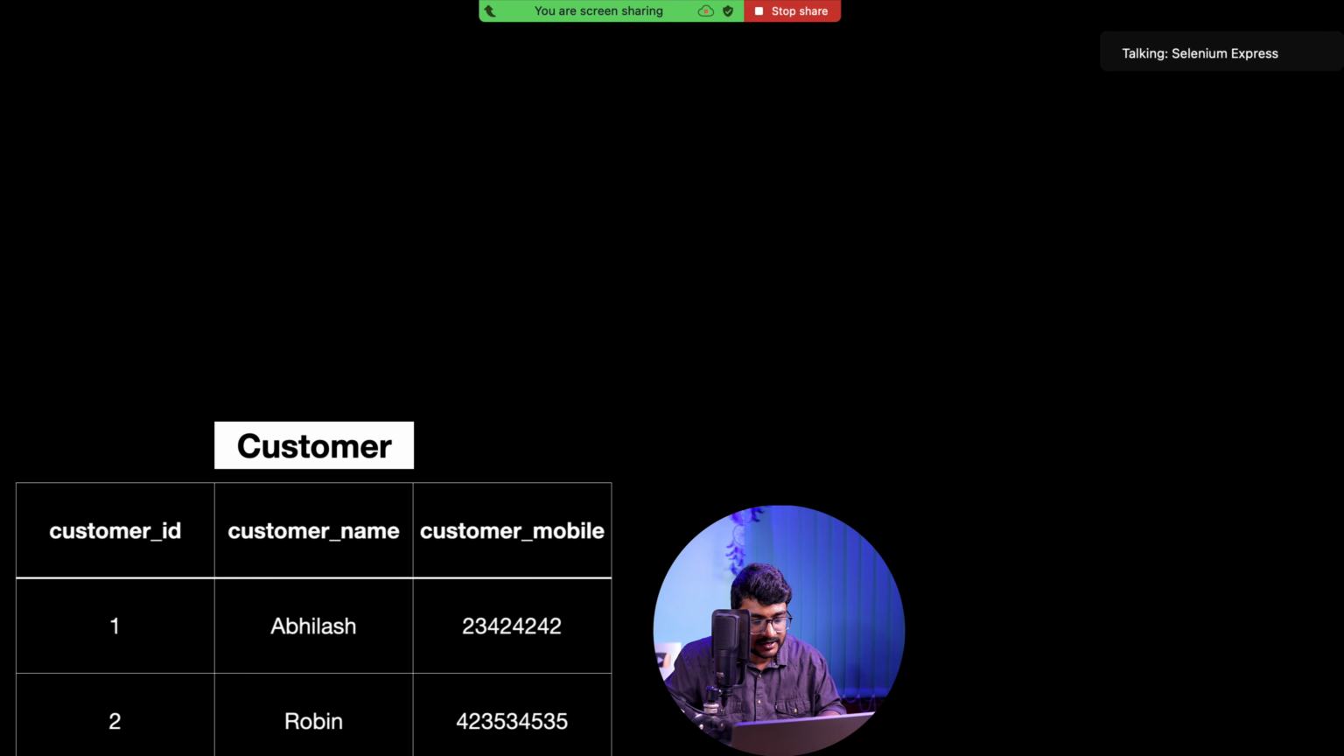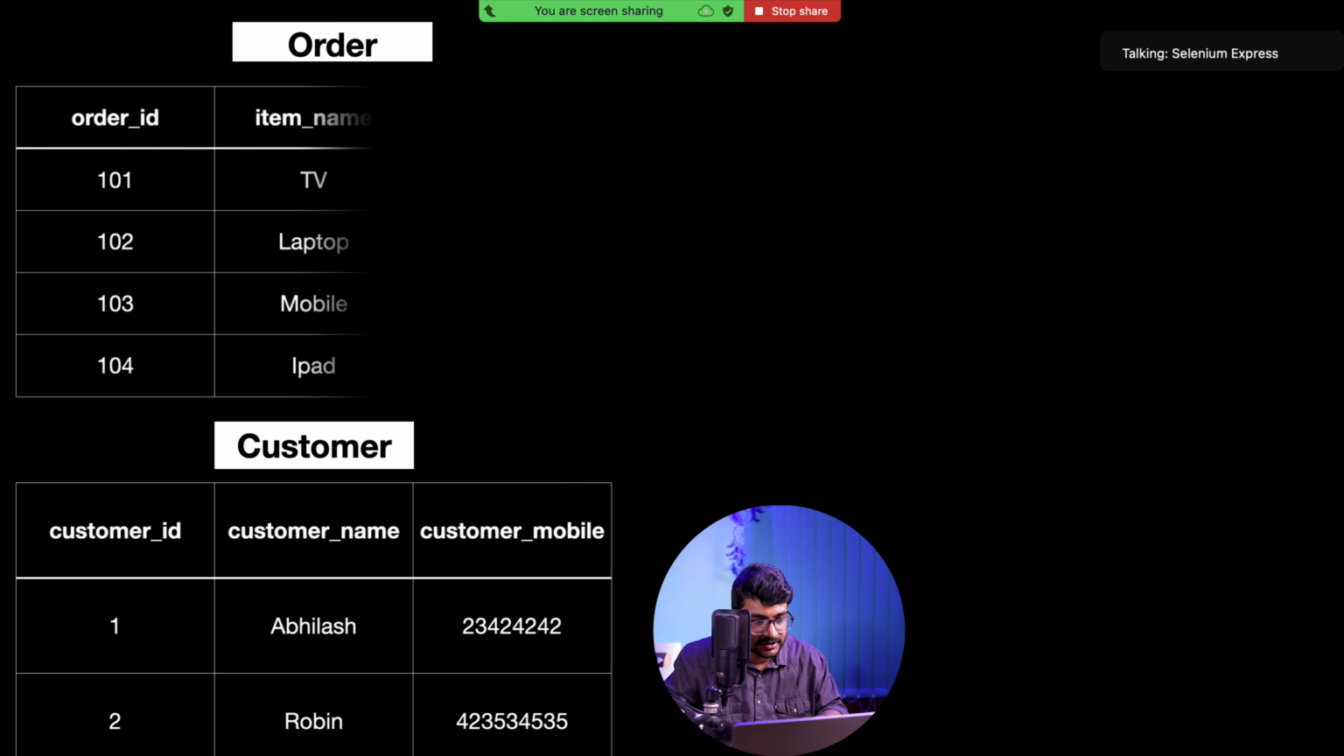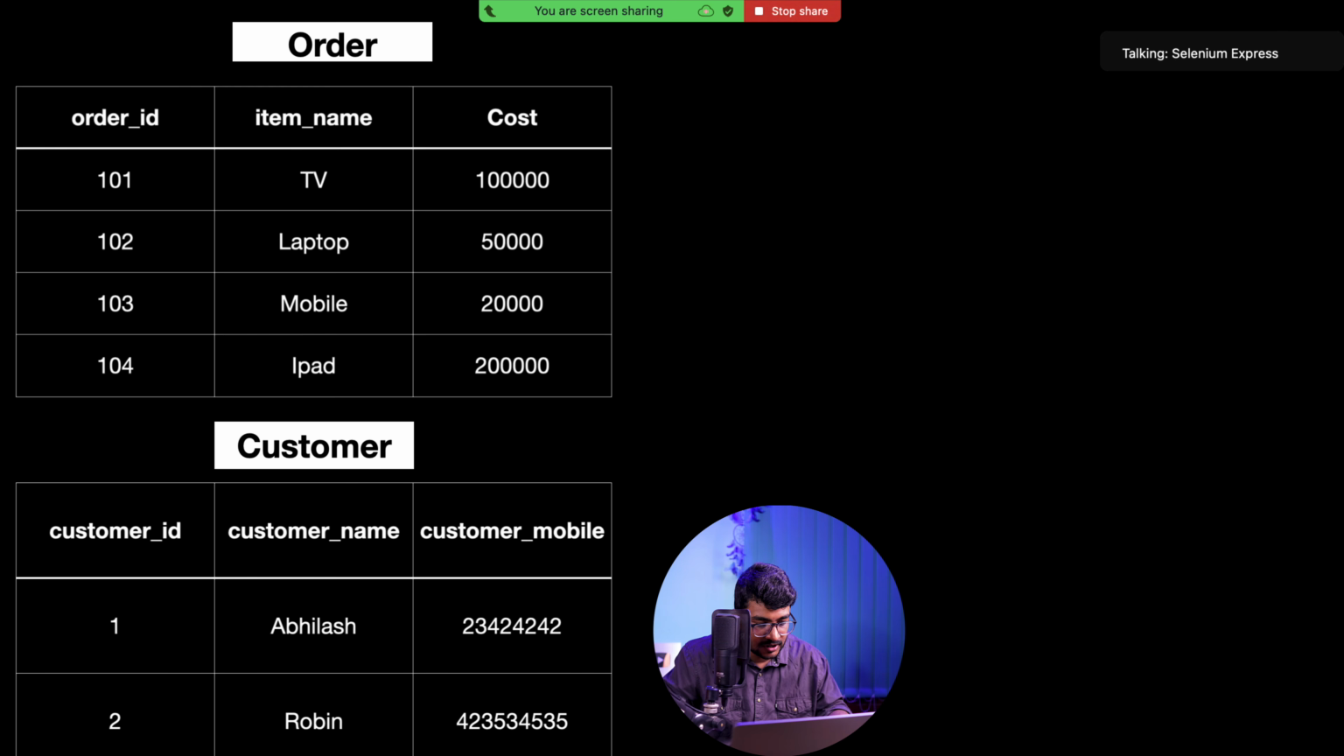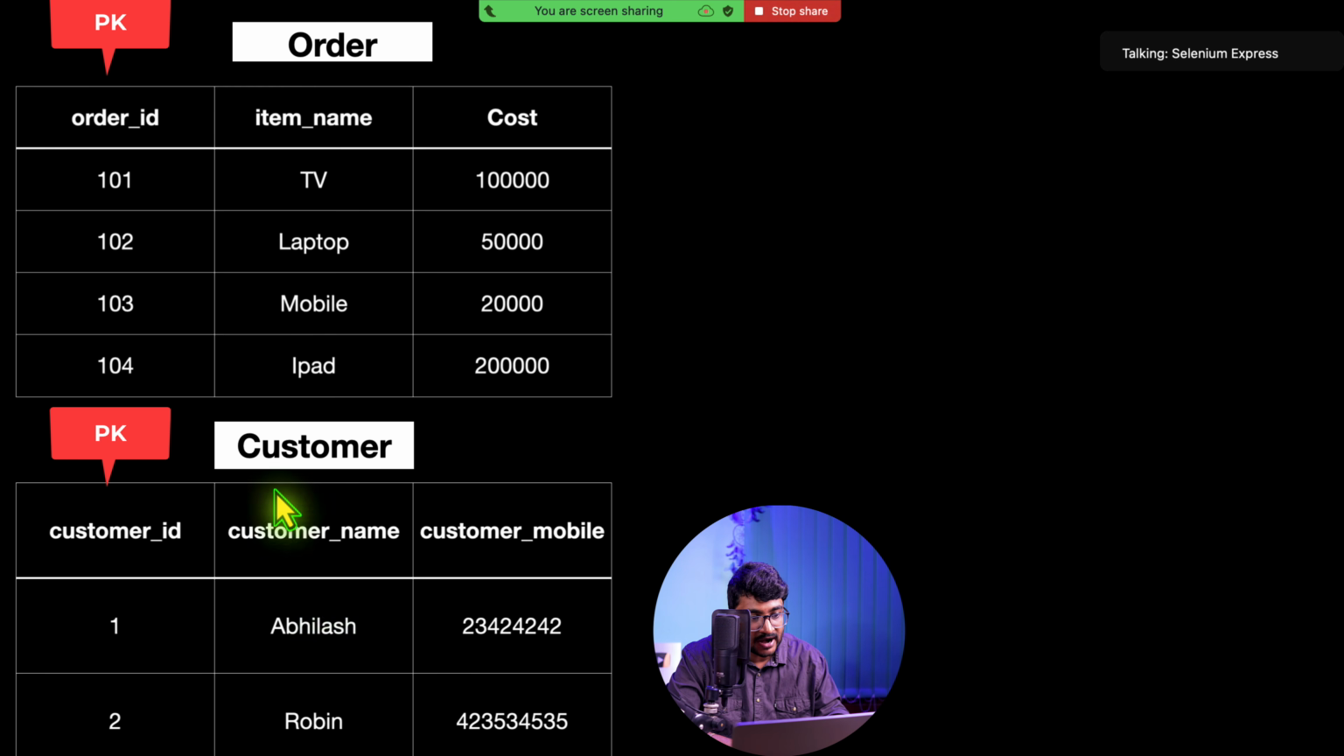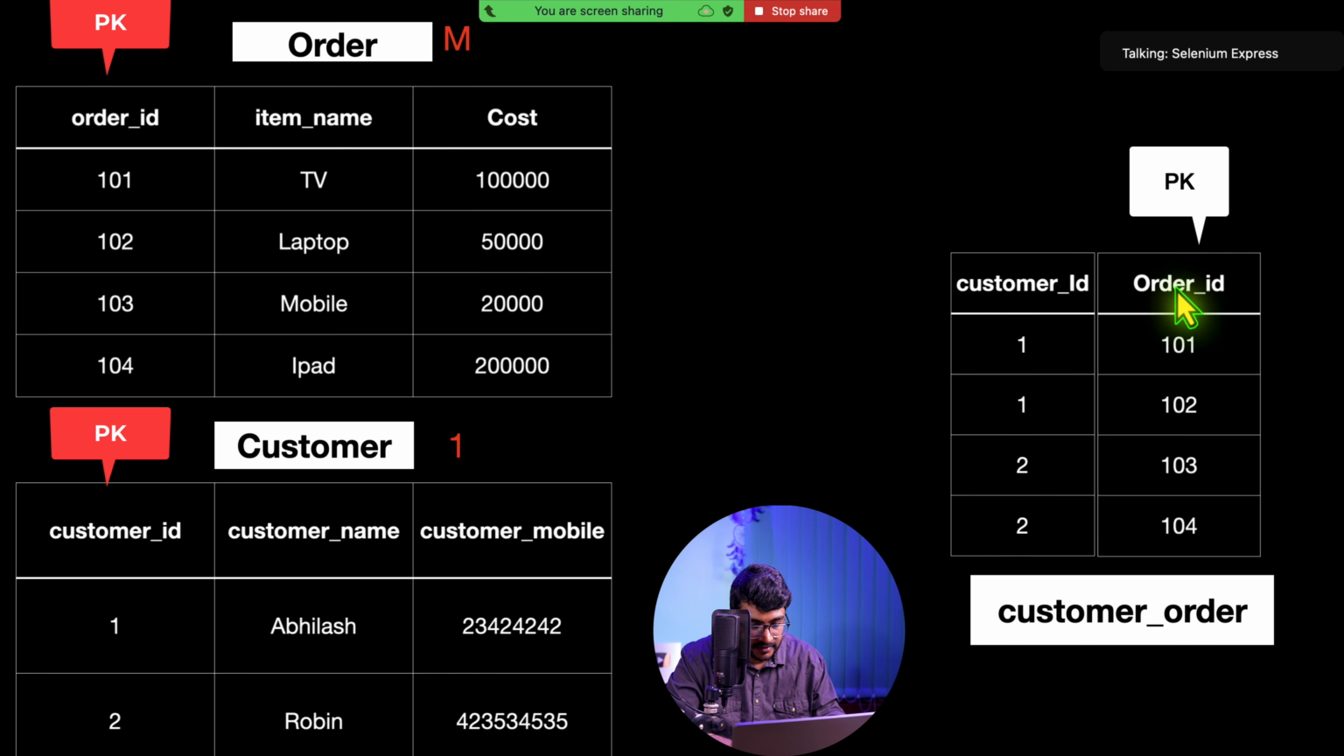Look at another scenario. You have a customer table. Let's say one customer will have many orders. Here is the order table. Let's say customer 1, Abhilash, has ordered some items. How can you identify them? Go for a third table, customer underscore order. Make the order ID the primary key because this is unique. So this will be the primary key.